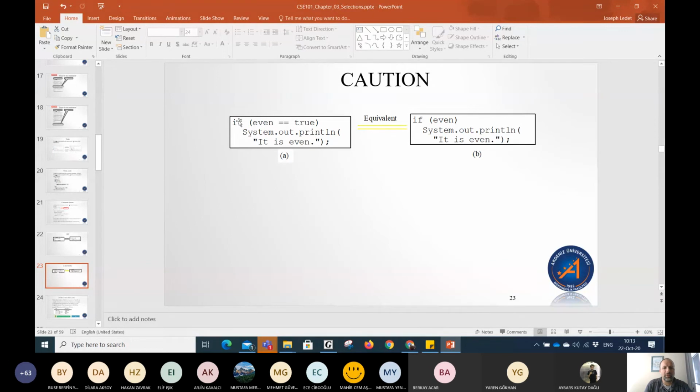Okay. If even equals true, print it is even. Well, we don't need to use this double equals on a true for a Boolean value. What is this going to give us? This double equal sign is a Boolean operator that's going to give us a Boolean value. If even equals true, what's the result of this expression? True. If even does not equal true, what is the result of this expression? False. We only have two possible values if even is a Boolean variable. It can only be either true or false. So if even equals true, it'd be the same thing as if true. If even is false, if even does not equal true, the result of this would be false. So I hope that's somewhat clear.